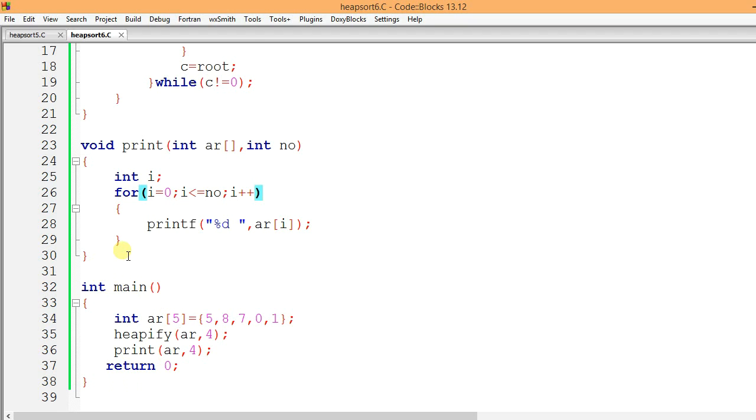Now the heapify function is working. Now, what is heap sort? The objective of heap sort is we heapify the array, and the first element is either the smallest element or the biggest element. If it's a max heap, the first element is the biggest element. If it's a min heap, the first element is the smallest element.